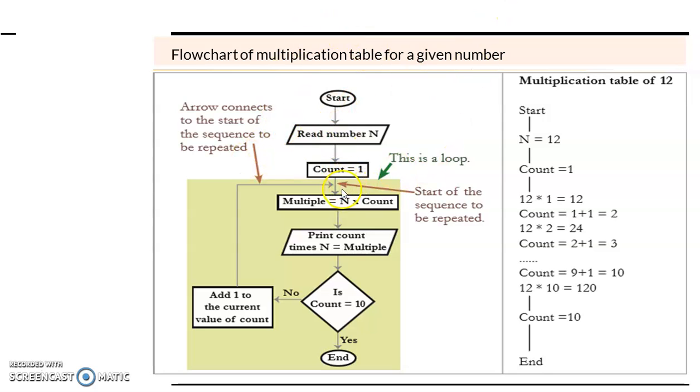The next statement is multiple. This is also a variable. Multiple is equal to n into count. So over here n is our 12 and count is what we have set to 1. So multiple is equal to 12 into 1, that is 12. See that over here we have applied an operation, that's why we have used the shape of a rectangle.